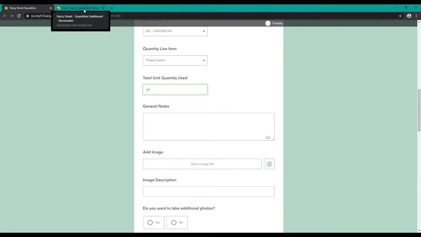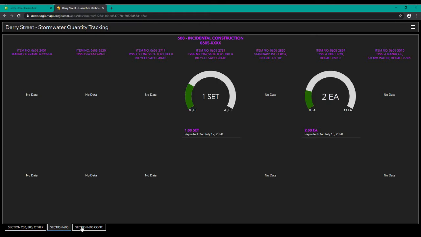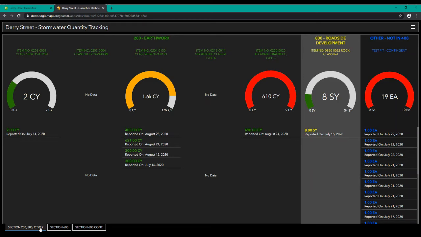So then once that was submitted, all of that data would come into one feature service and displayed in this dashboard here. So this is what all of our office staff would look at, what our project managers would look at, and really breaks down each quantity that we would have to track. So this project is just starting to get kicked off, so not every quantity has been used, so that's what these no data are for.